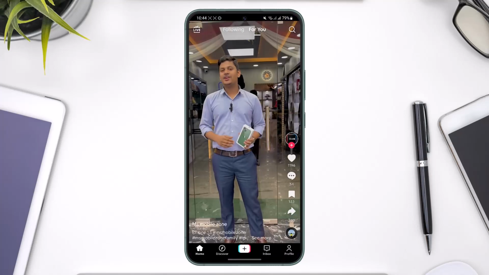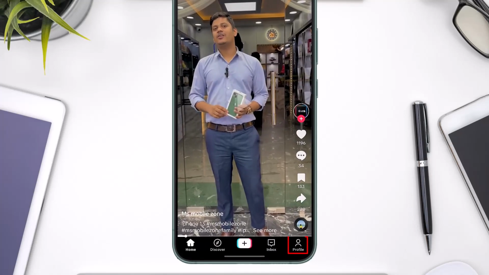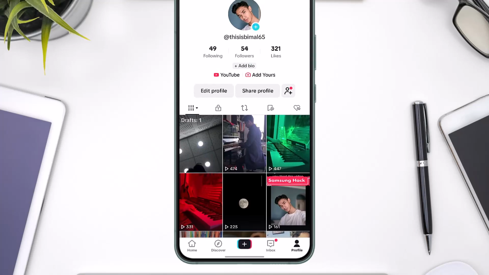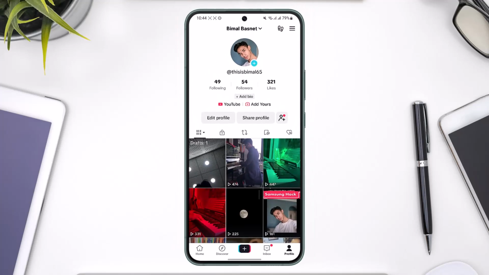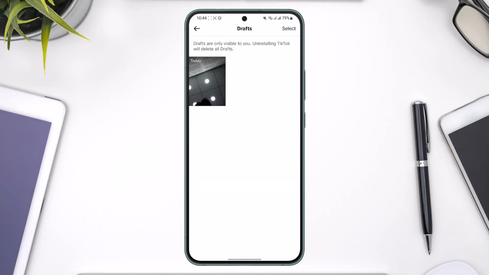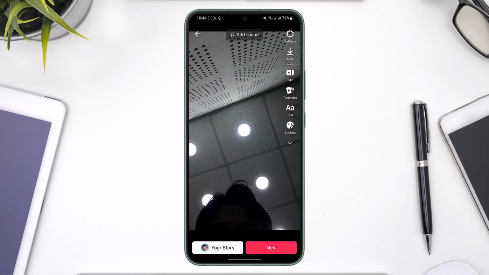And let's say you have added some kind of draft video previously. You can tap the profile icon from bottom right to come to the profile page, and here you will be able to see the videos you've added to draft. So now you can simply select the video that you've added and then just tap on that particular video to load it up.